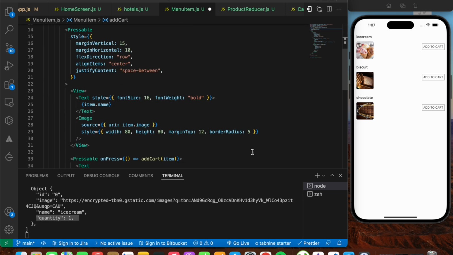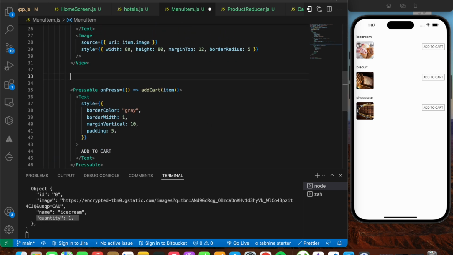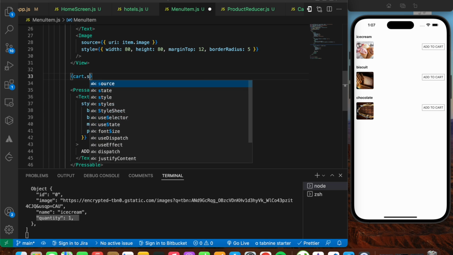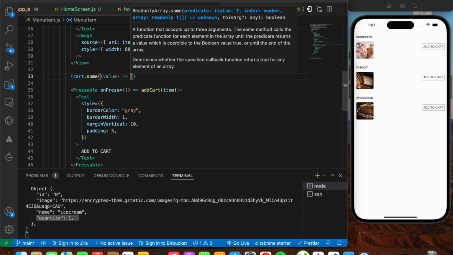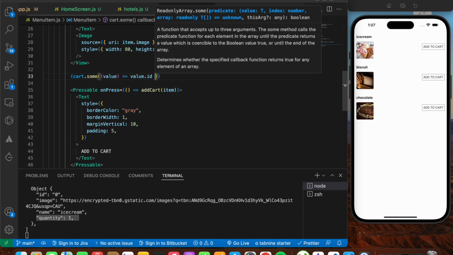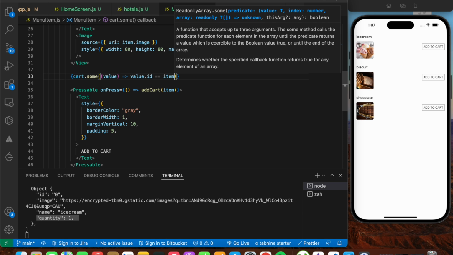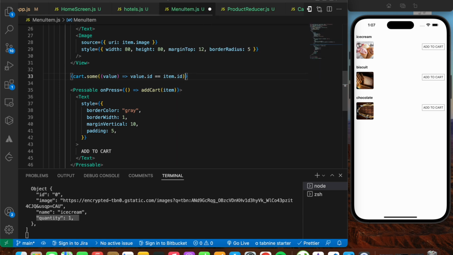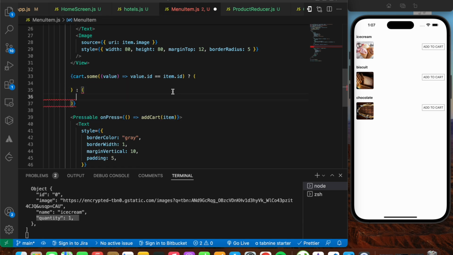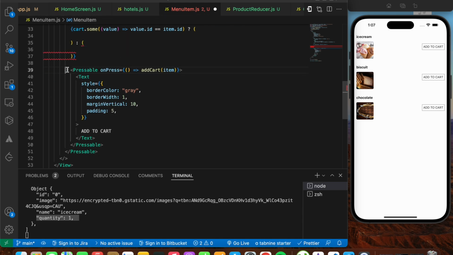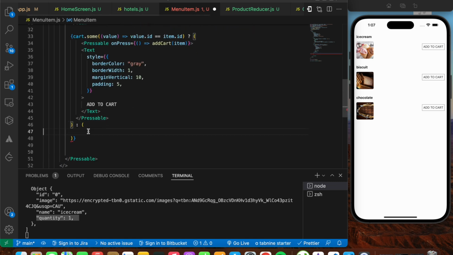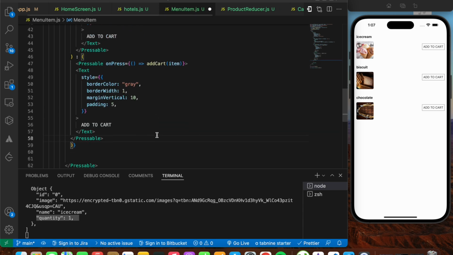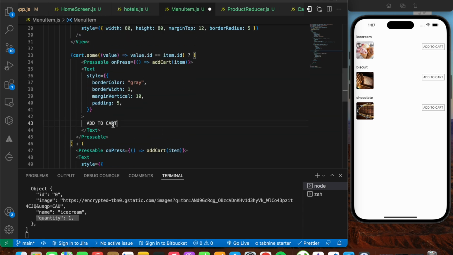And here I'm going to apply the condition, where we have the button. So here I'm going to say if my cart.some of value, here I'm going to check the condition that if the value.id equals my item.id that's coming from the props, then in this case the item is present inside of the cart. So in the first case I'm going to show my remove from cart button. Else if it is not present, then I'm going to show the add to cart button only. So let's make the change over here.